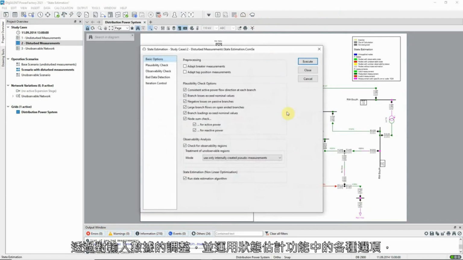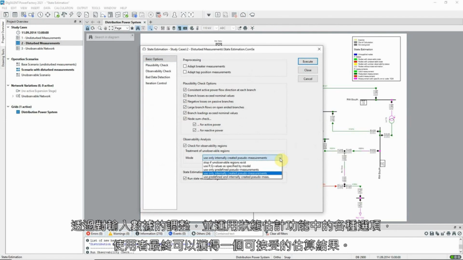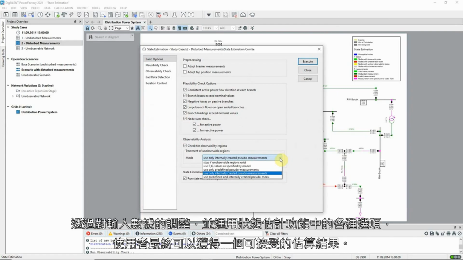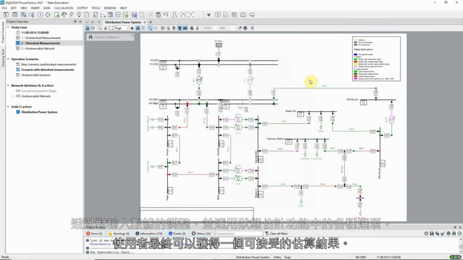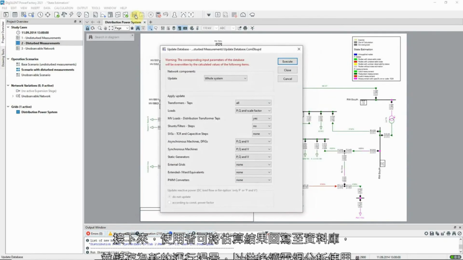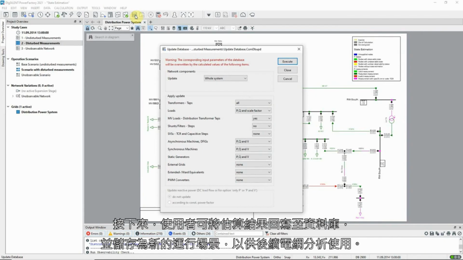After working on the input data and making use of the various options within the state estimation command, the user will reach a point where the estimated state is now considered acceptable. It is then possible to write the data back to the database and save it as a new operation scenario, to use for further network analysis.